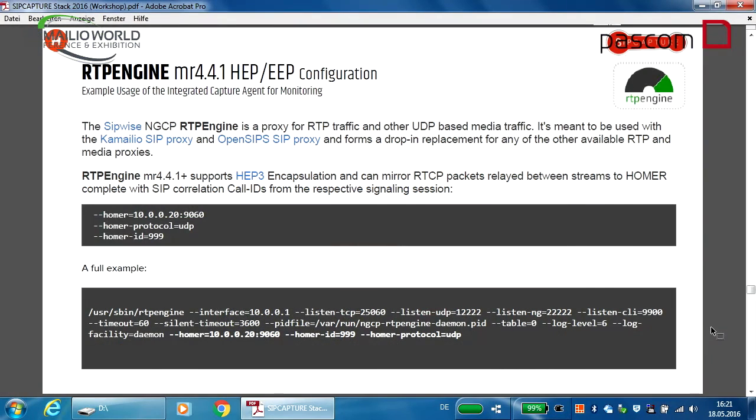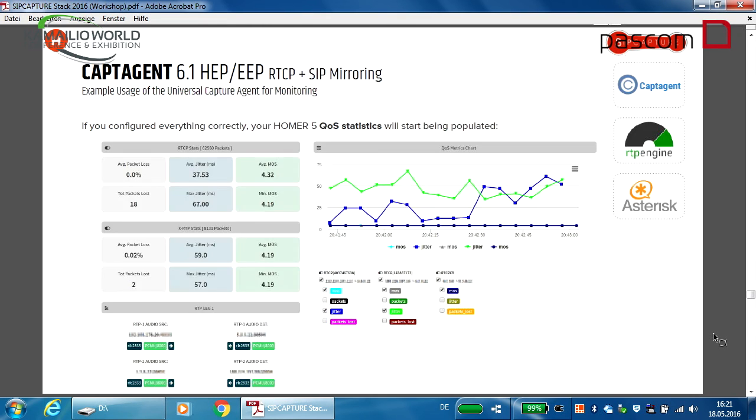So with just 3 parameters, this is currently only available if you compile it yourself, but I hear that in a few weeks' time, this will be available in the standard package of RTP engine from Sipwise. Off you go. You just define 3 additional parameters. Here we see a full example, but it's not going to tell you much more than you already know, and it's compatible with what you have seen in the previous presentation. So just 3 flags, and everything that RTP engine is doing will be visible in Homer as well.